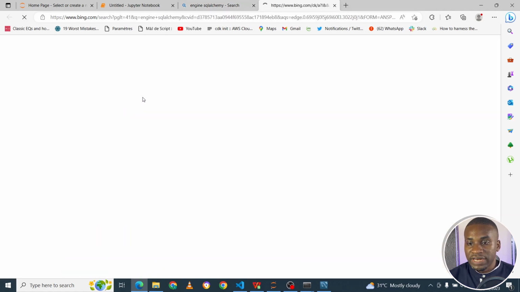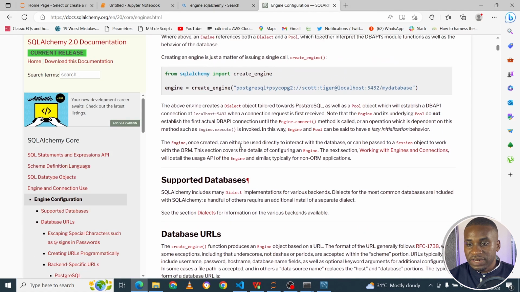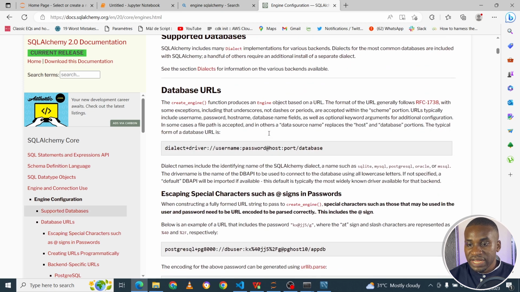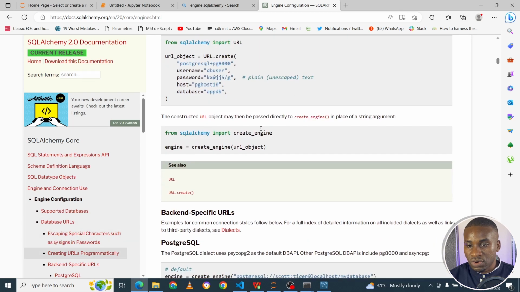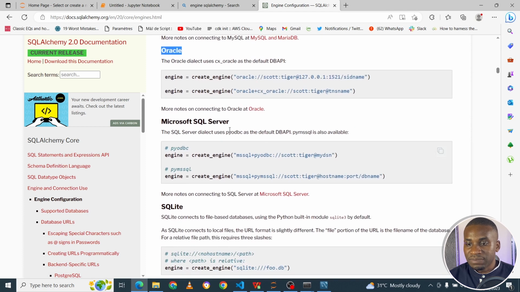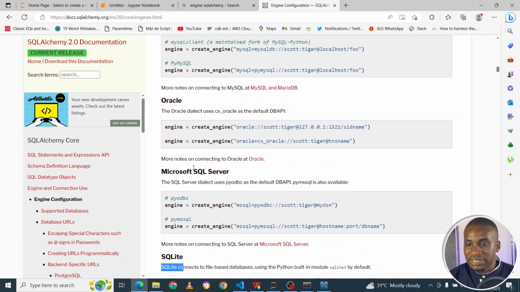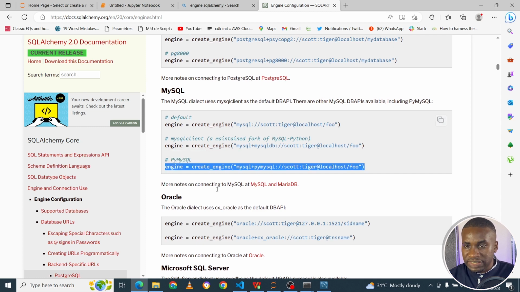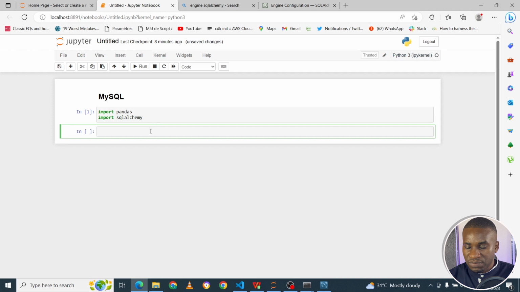When I go in here, there are different engines, but the first line is that I have to run from SQLAlchemy import create_engine. If it's a Postgres, this is the line I use, but it's not Postgres, so I'm going to go back down and check here. If you go down, you will see there's Postgres, there's MySQL, there's Oracle, there's Microsoft SQL Server, there's SQLite. But what we want is MySQL, and we want this line here using MySQL. I copy this and paste it up here.